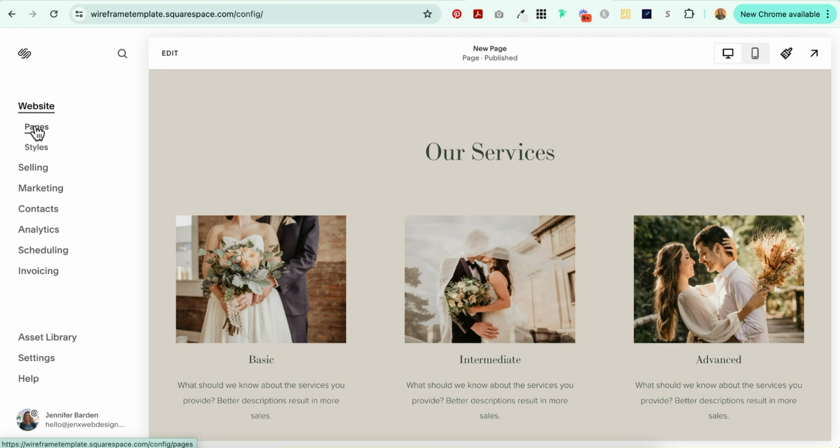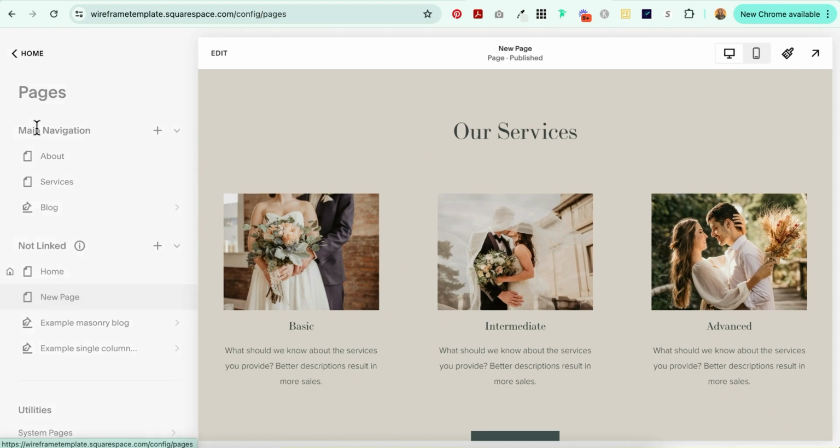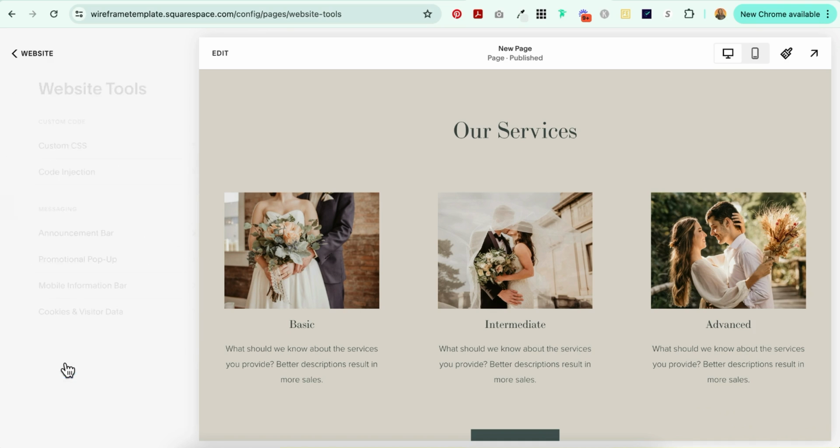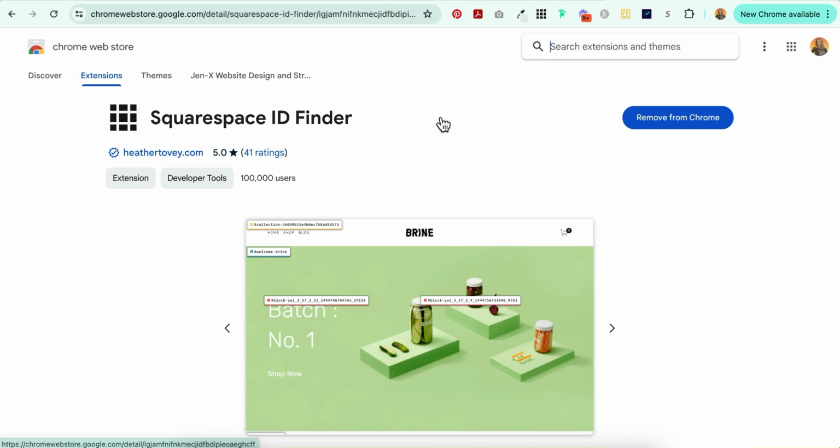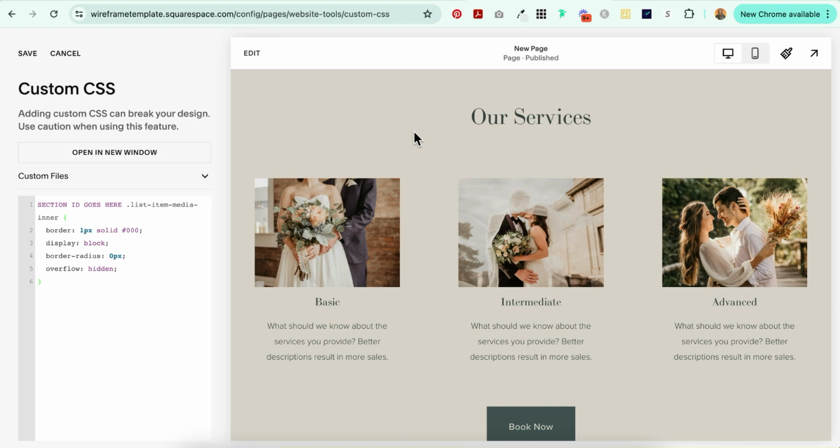So to do that, you're going to go to Pages, you're going to scroll down to Website Tools and Custom CSS. And then you're going to copy and paste the code snippet below this video right here. Now for this next step, you're going to need the Squarespace ID Finder Chrome extension. And when you install it in your browser, it looks like this. And if you haven't done this already, you need this, especially if you're planning to continue to use custom CSS on any of your Squarespace websites.